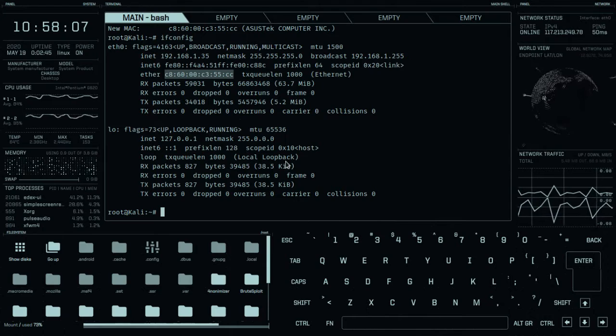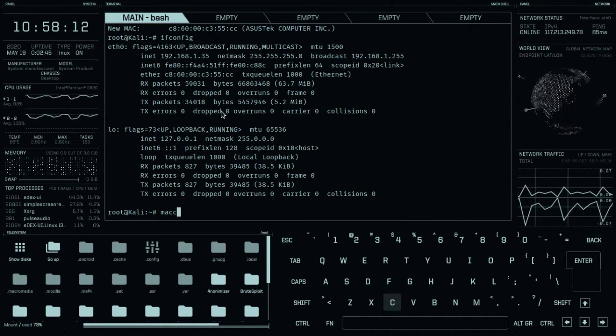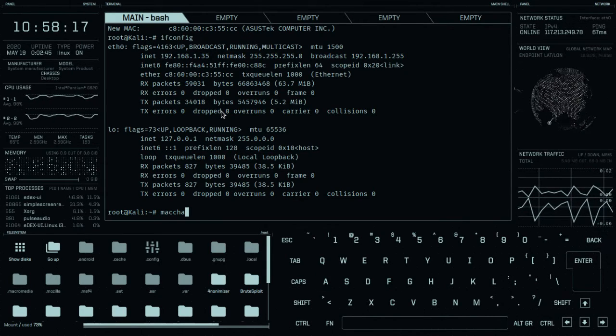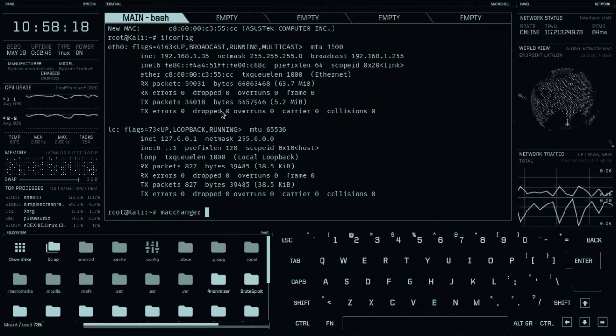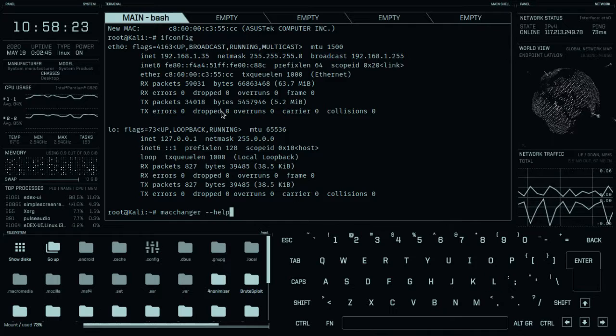So now how to change this? For this we are going to use the program called MAC changer, and watch this video till the end because at the last I'm going to give a short tip on this. So wait till the last. So let's get on to the help section.